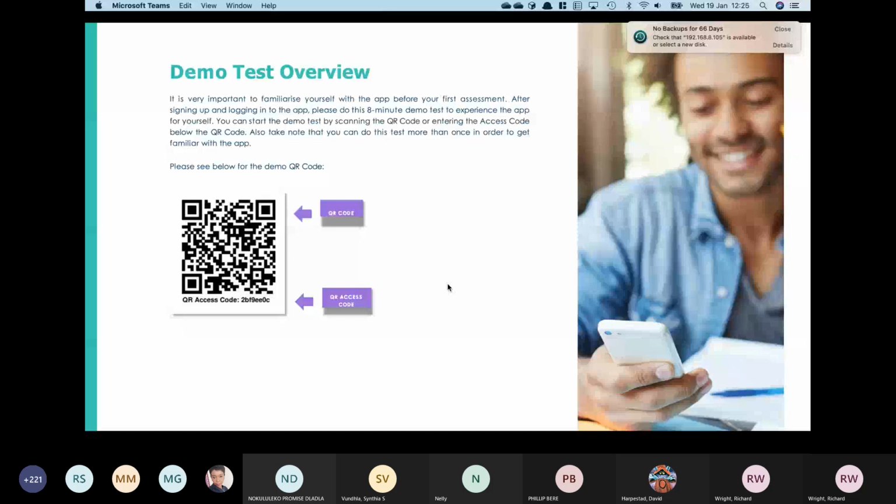Again, we recommend you do the demo so that you can practice taking a picture of your ID and your selfie and get used to the app that makes a noise. The demo is only 8 minutes long, so it allows you to see all the different features that you're going to expect in your exam. Ideally, have your smartphone next to your laptop and use your laptop to do the actual exam. That would be the ideal situation. All right, I hope I answered all your questions.